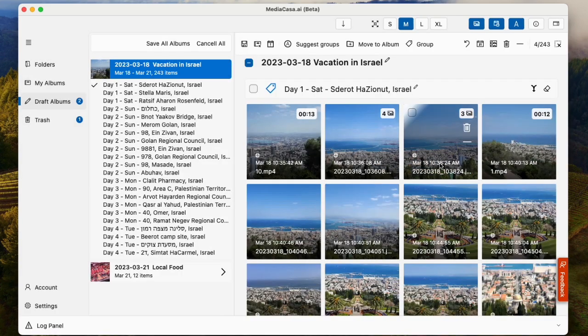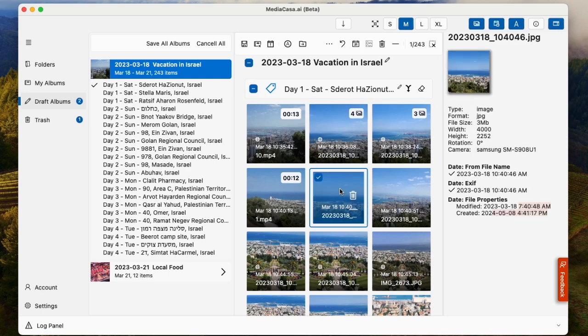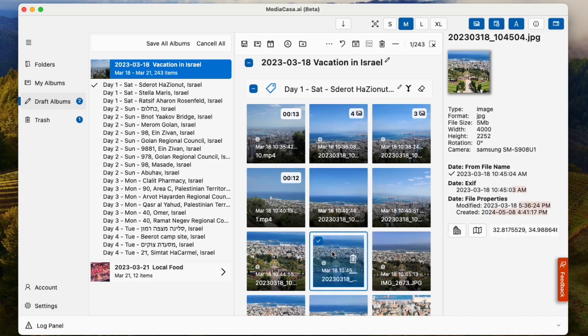Finally, let's talk about the Information panel. This panel gives you detailed information about any selected media file, including the date, file name, and more. If a file has a globe icon, that means it has location data. You can click to view the location on a map or get the full address of where the media was captured.